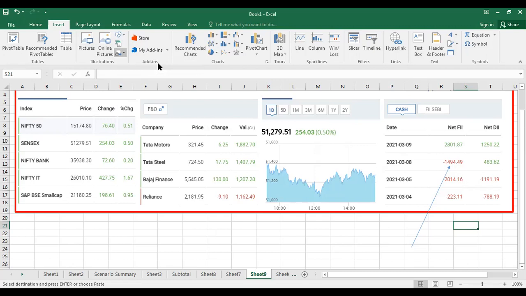Here, if I wanted to get the information about the Sensex, first let me look at the Sensex. Today our market Sensex is 51,279.51. How much did it increase? It increased by 50.50. This table, this graph, I want to bring to my Excel sheet when I'm explaining.